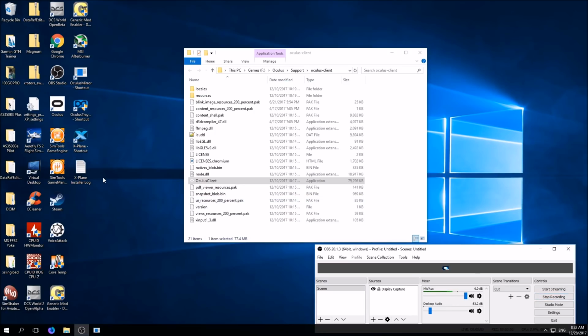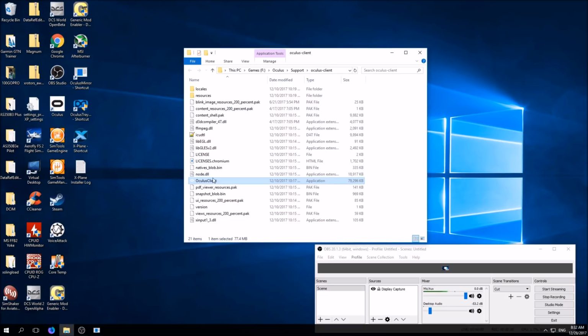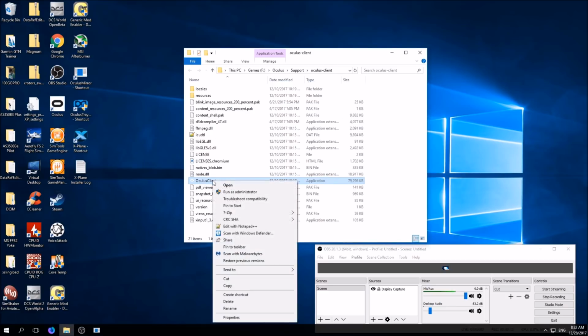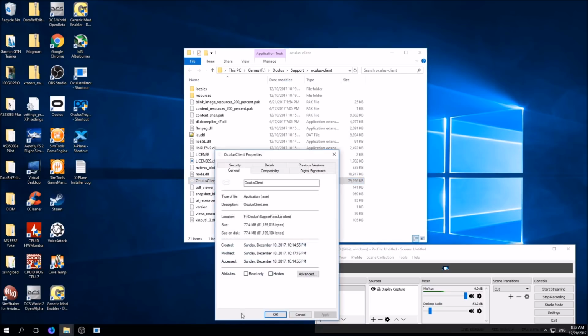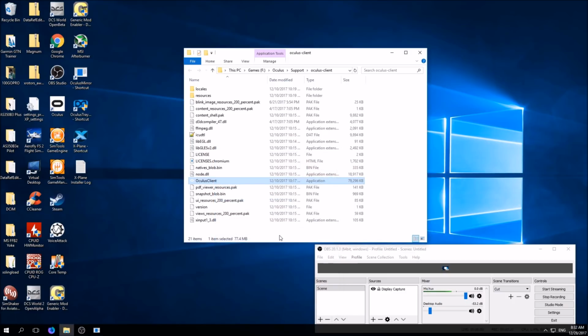Okay, so now we just right click on your Oculus shortcut and open file location. It'll bring us to this folder. Right click on the Oculus client and go to properties, compatibility, run this program as administrator and click apply. What this will do is prevent Oculus Home from opening when you launch X-Plane, so you don't have both Oculus Home and SteamVR running at the same time.